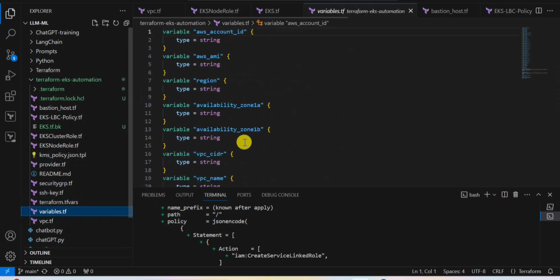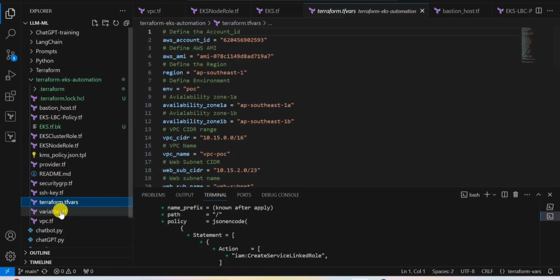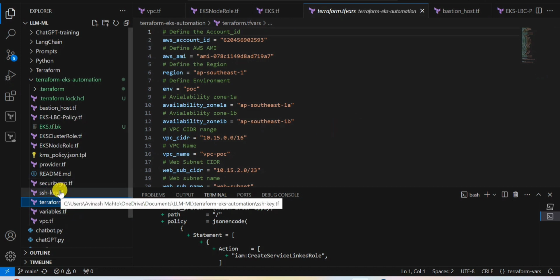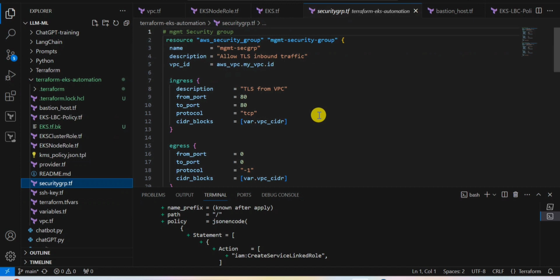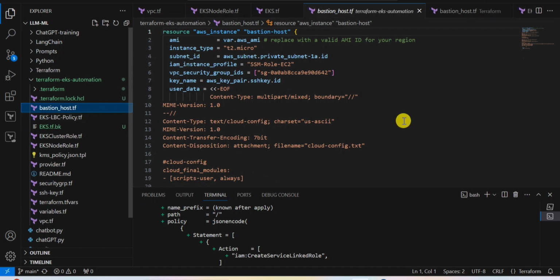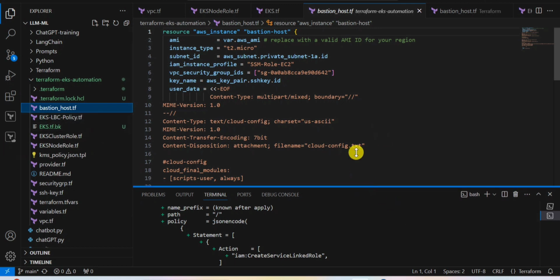After that, all the values and variables are covered under these two files, variable.tf, sorry, terraform.tfvars. After that, I'm creating one SSH key, which I'm going to use further in the EKS file. Then I'm creating the security group required for the Bastion host, which I'm going to create later. So I'm creating the Bastion host as well here, and I will be using this Bastion host to access my EKS cluster. And then there are policies, so I'm creating a few rules and policies. Okay, so let's run the apply command.